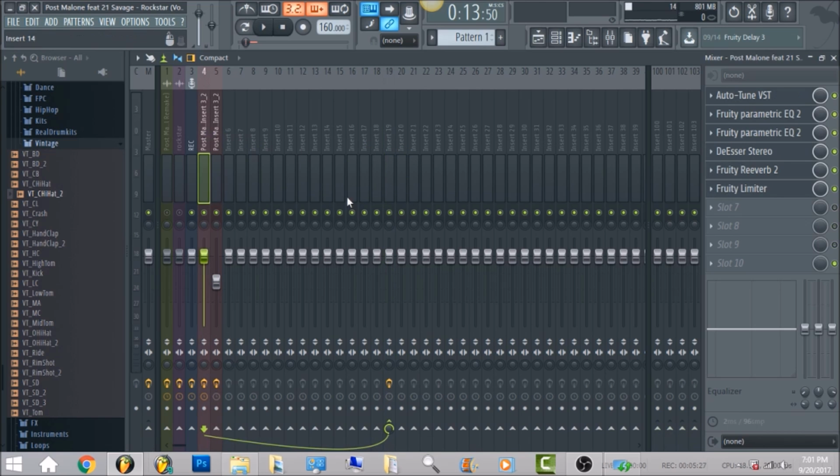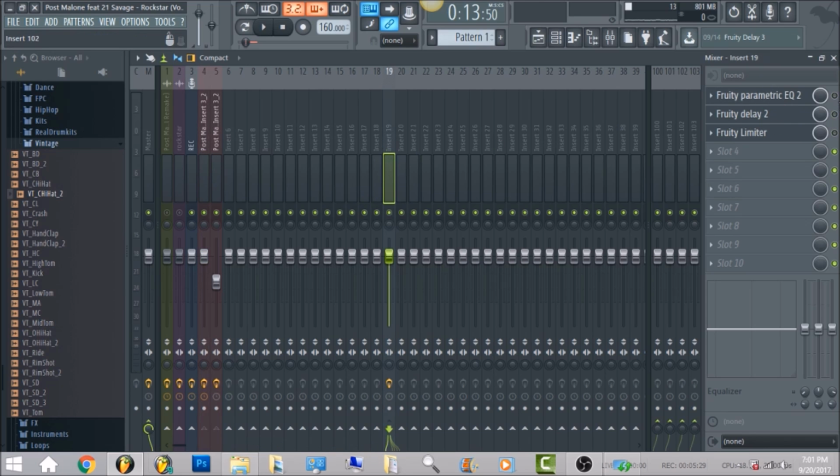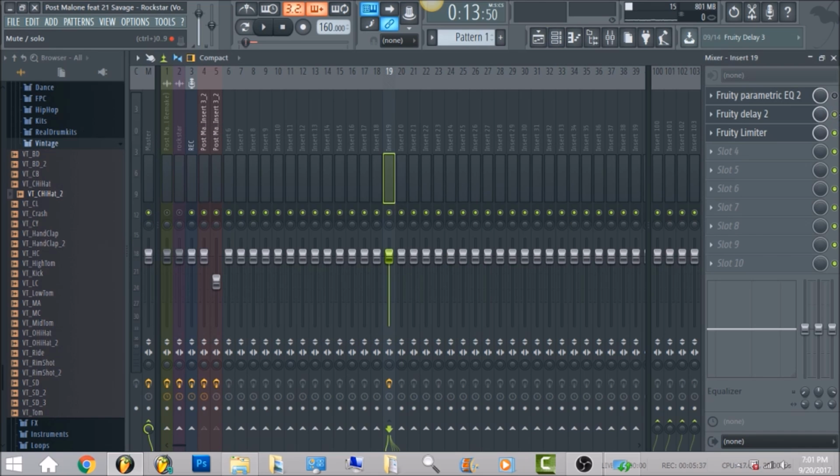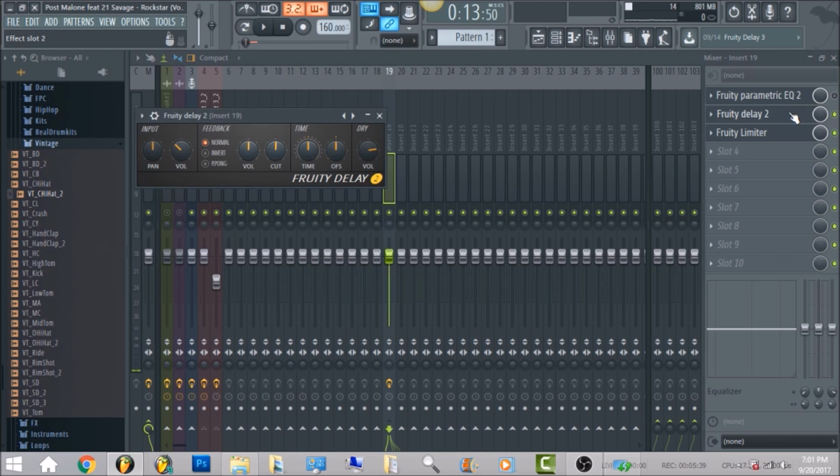So when you have all these together, you're gonna want to have the Fruity Limiter, and just make sure that the ceiling is down at -6 decibels. I also added another delay on here just to give it some more bounce. And this is what it's gonna sound like.